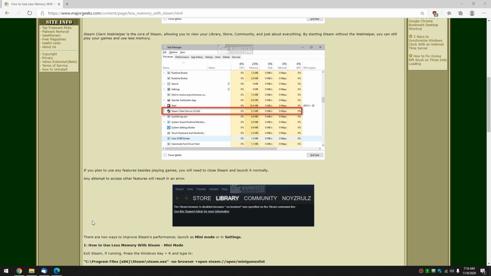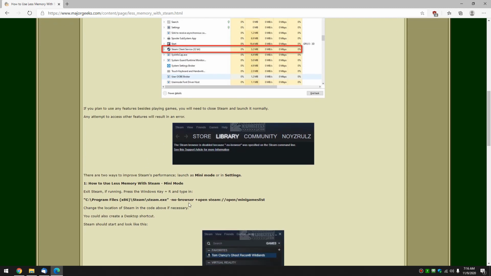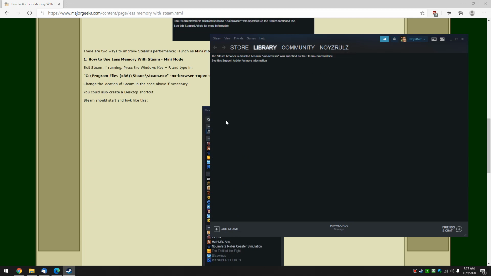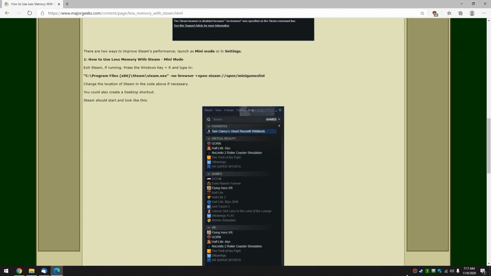And again, you can do that with a shortcut. So that works with a no browser. We're going to get it a lot more trimmed down by using this whole thing, plus open Steam, mini games list. So we're just going to open a small window. And that small window is going to look just like that when we do it. So here you go. Now you've got the full screen, all right? But you don't have the library. You're not going to have a community or any of that stuff. So let's close it out once again.